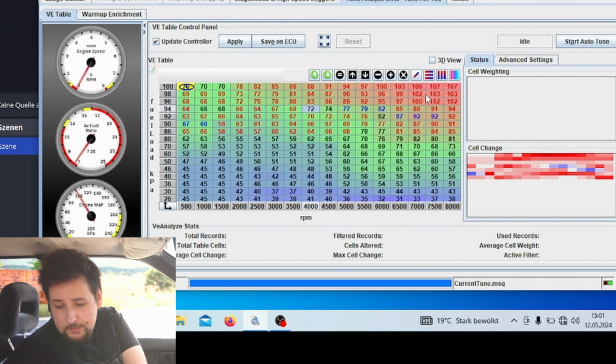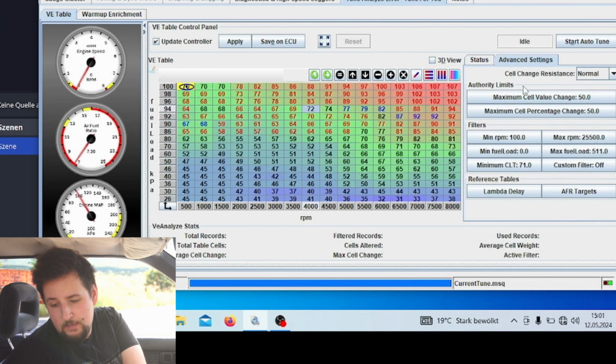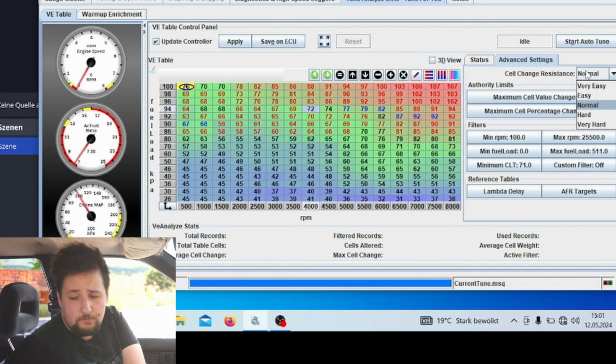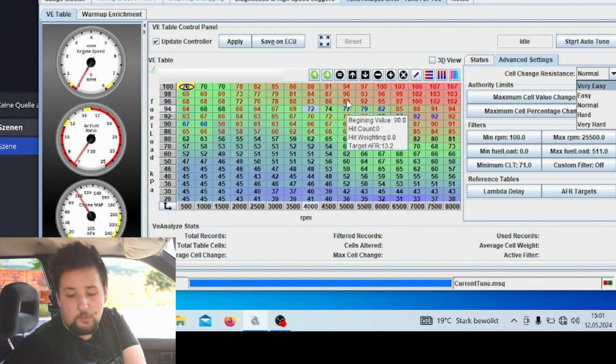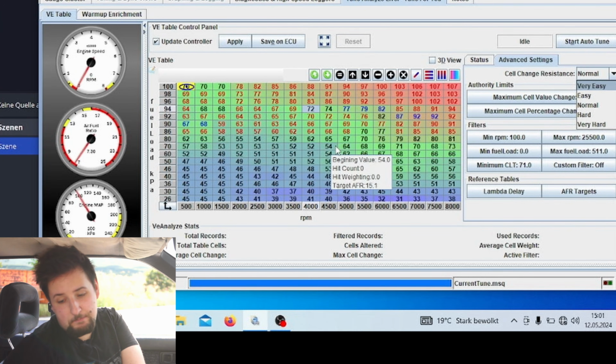There are also some settings in here under advanced settings, which are cell change resistance. So these are the different stages I was talking about. There are differences in how the ECU, or how Tunerstudio, reacts to the differences in your AFR value. If it is on, for example, easy or very easy, the changes in your VE table are going to be very, very drastic, and it will not take long to get a lot of changes within that map. If you go to normal or even hard, these changes will be harder and smaller to make.